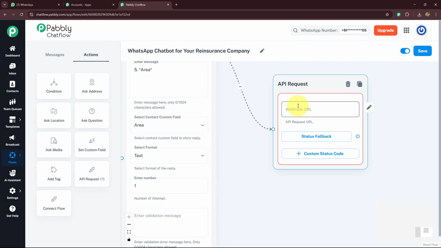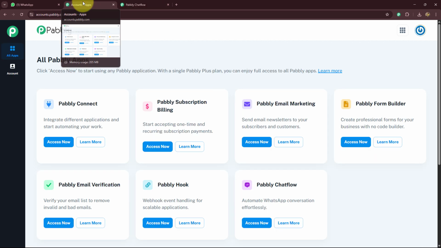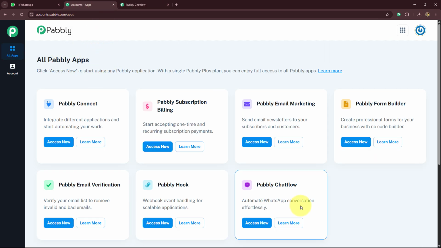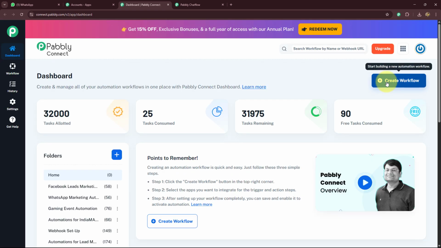To get this webhook URL, I will take you towards Pabbly Connect. We require Pabbly Connect setup. So we will go back towards the accounts app, all apps section where we have all the applications of Pabbly. Here you can see we have Pabbly Connect. So let's click on access now. It will take us towards the dashboard of Pabbly Connect. And here we can click on this create workflow.